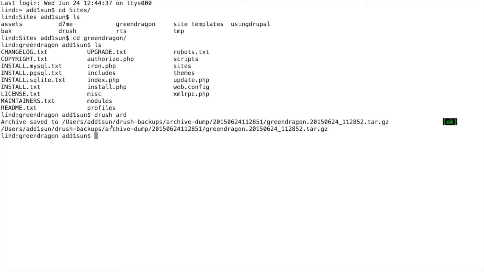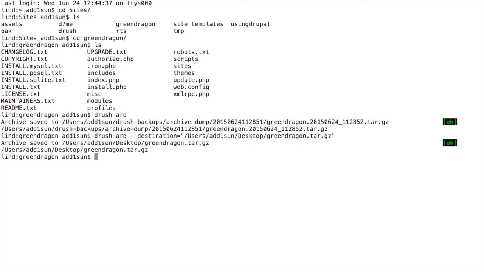Now, if you want, you can add a destination and that would tell it where to put the file specifically if you have a particular destination. So let's say I wanted this specifically just to go to my desktop and I didn't want to hunt around for it. I can do the command like this, drush ard --destination= and then give it the path with the file name of where I actually want that to go. So if I do this command, it's doing the exact same process. It's just placing it in a different location that might be a little easier for me to find.